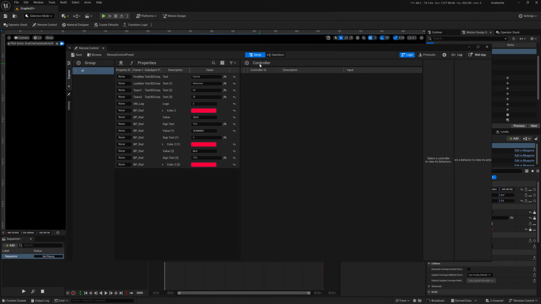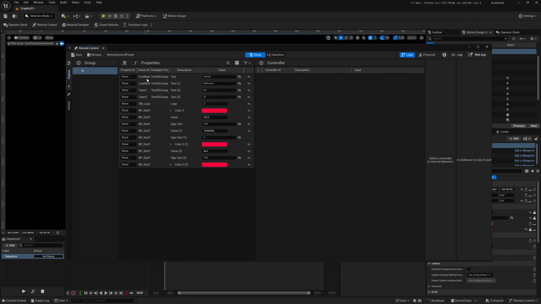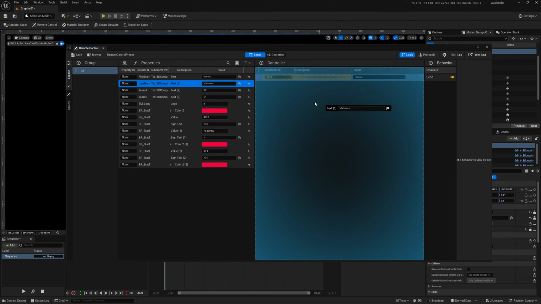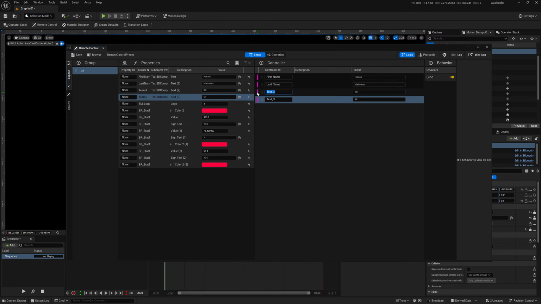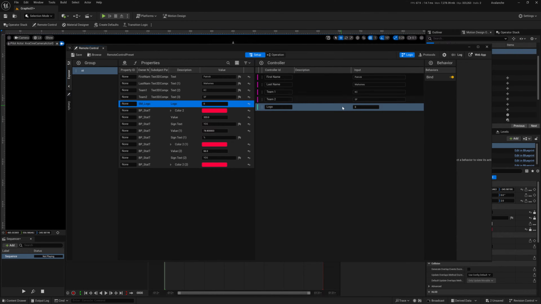Now that I have those done, we can start adding controllers in. So I could just edit these directly, but controllers let me do a little bit of a smarter thing with them. It's sort of like programming it with blueprints, but not really. So what I'm going to do is, there's some obvious ones I want, like the name, so I'm just going to drag those directly across. This is going to be first name, last name. Team 1 and Team 2 makes sense as well. The logo selector, that's fine.